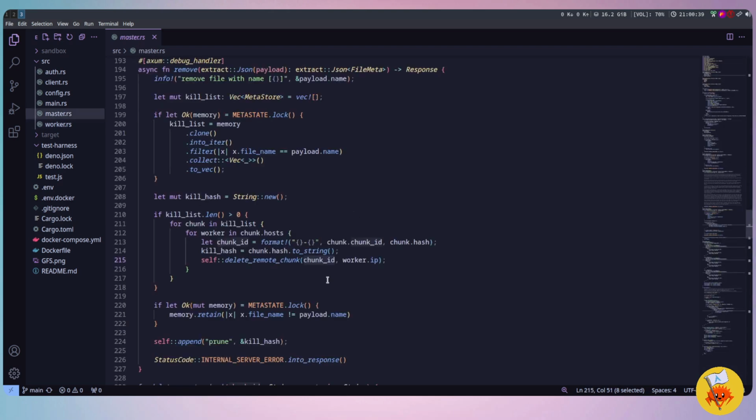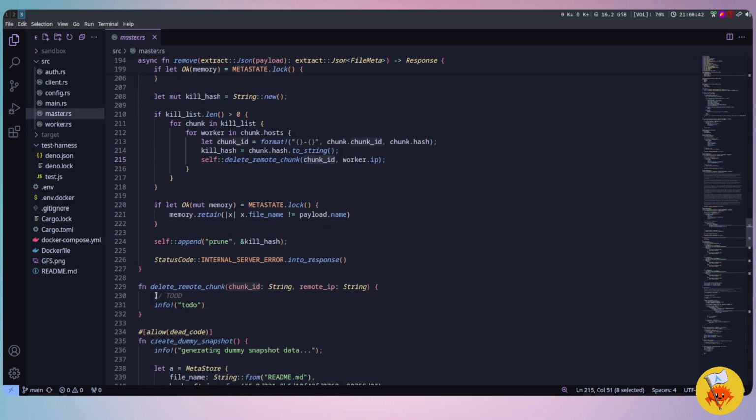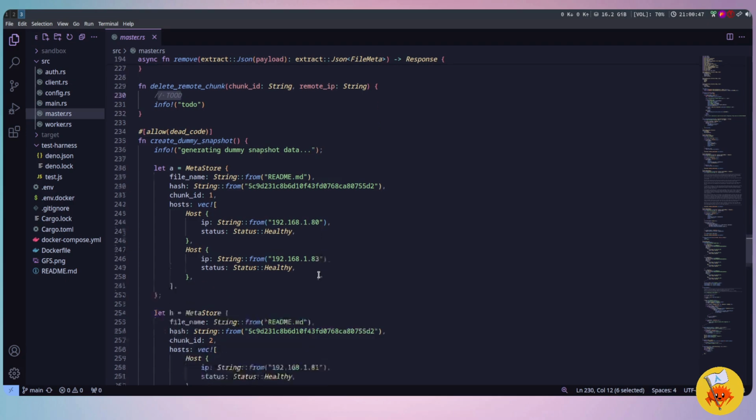So that's that part of it. Actually, I haven't finished that, but that's just an API call, so that's pretty straightforward to do.